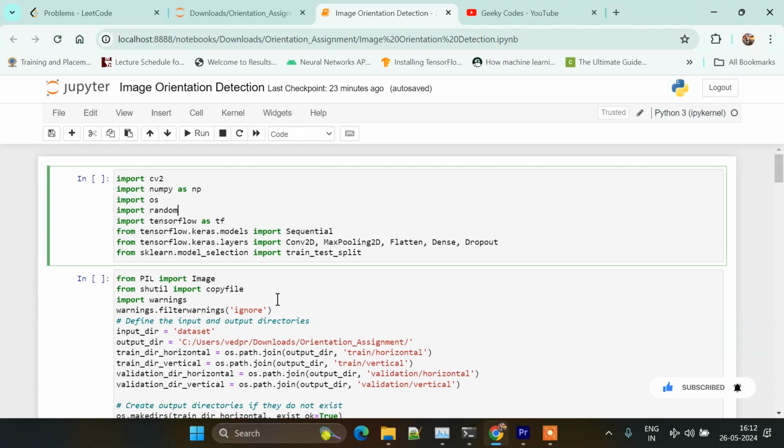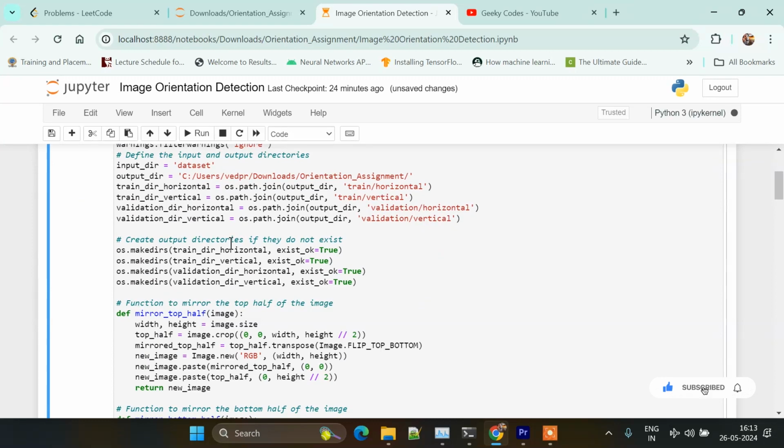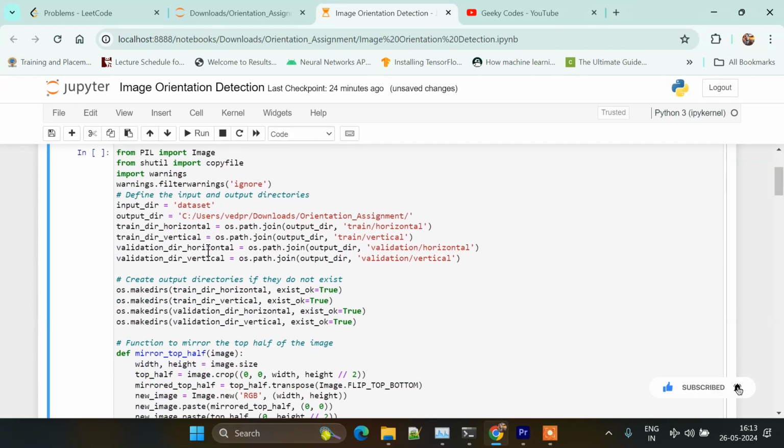So first step towards building this project is that we will have to import some important libraries. Some of them are OpenCV, and then NumPy, and then TensorFlow, and from Keras models we will be importing the Sequential model, and then from Keras layers we will be importing Conv2D layers, and MaxPooling2D layers, and then Flatten, and then Dense and Dropout. And from sklearn.model_selection we will import train_test_split. So let's run this.